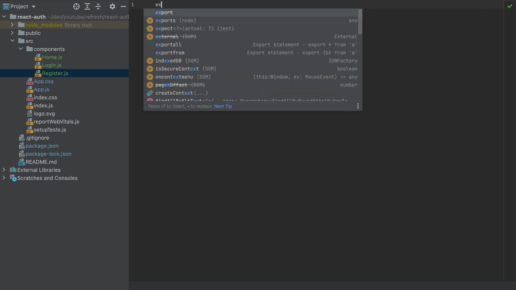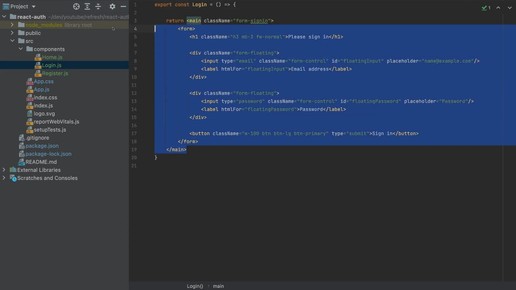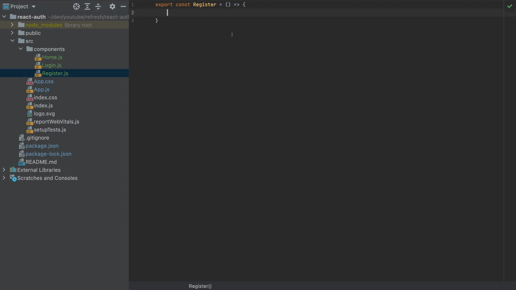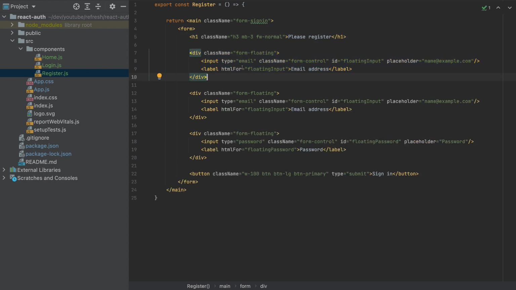Let's do the same now for the register component. First, let's create the component, export const Register. This will be a function also. And I'll copy the form, I will paste it here, and I'll make changes here. So first here I will rename it to register, and I will add another input which the type is text.